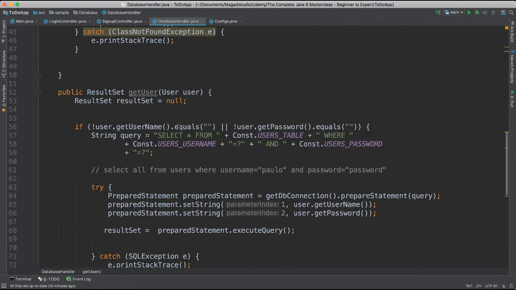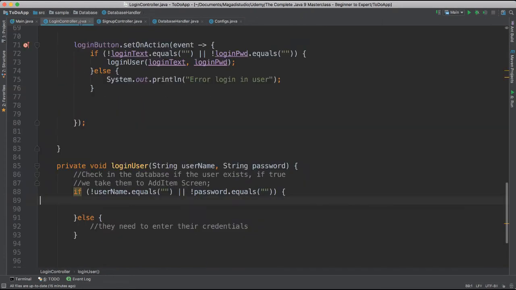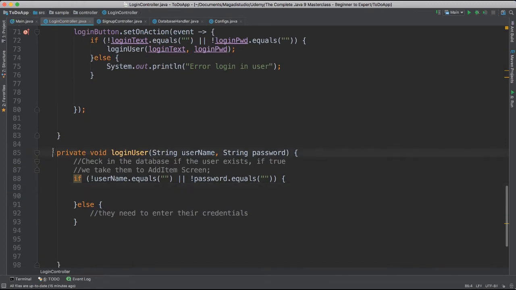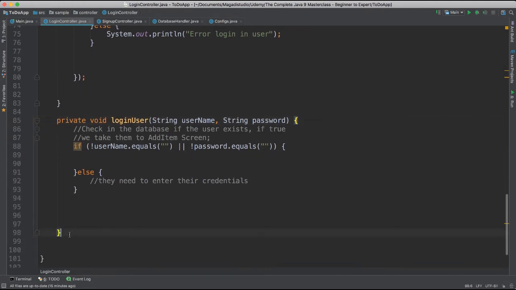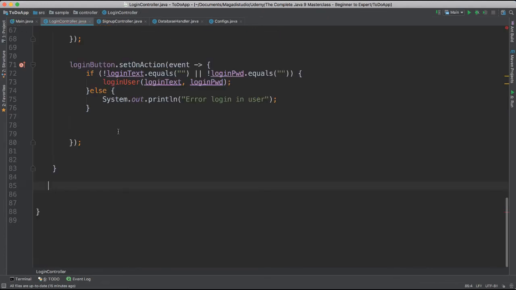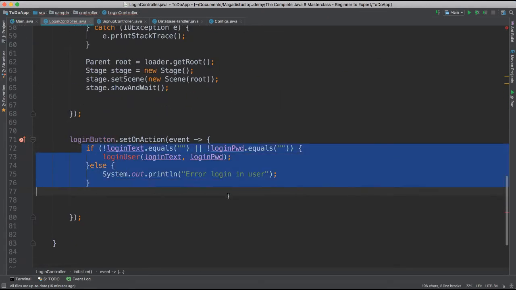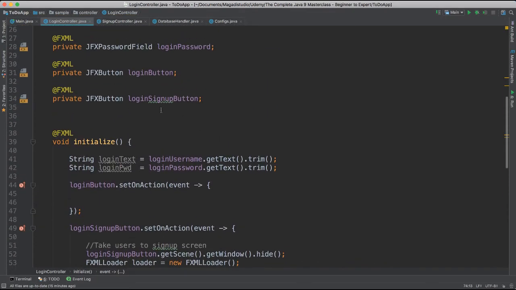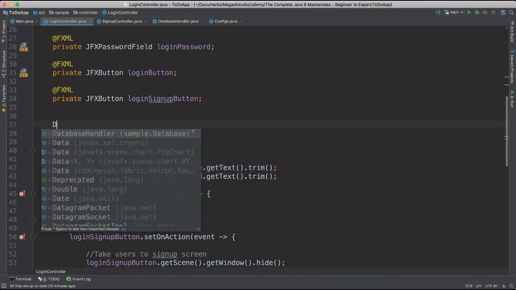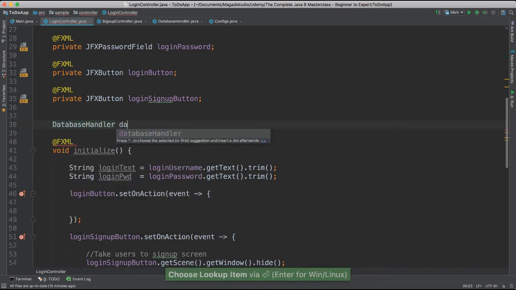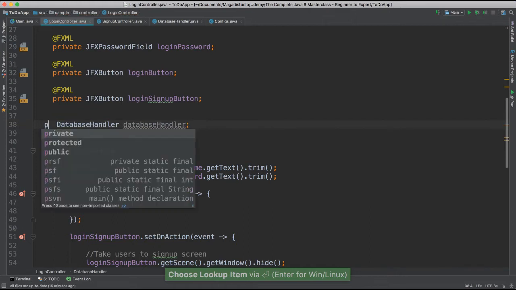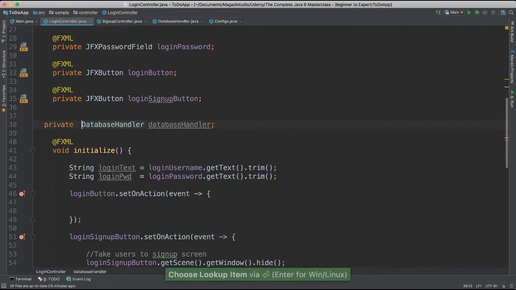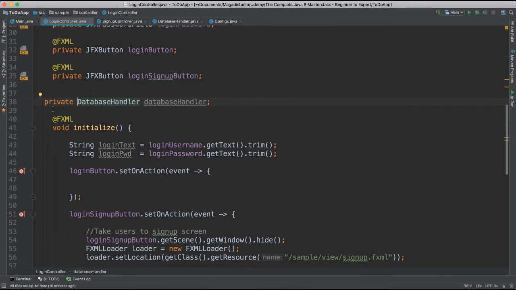Okay, so now let's go back to our login controller. In fact, I don't think I need any of this anymore because that would be just redundant. I don't need this either, right? So now in the login, I can just go ahead and instantiate our database to make sure. I'm going to say database handler. Let's make it private. We are good citizens.